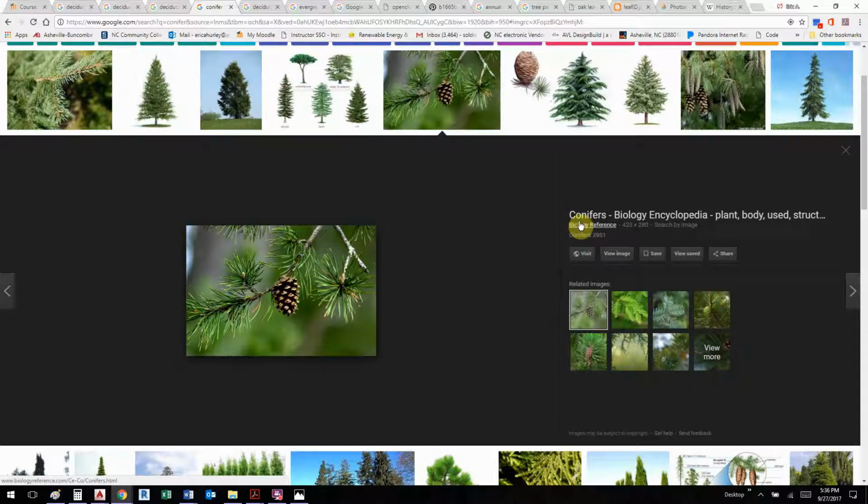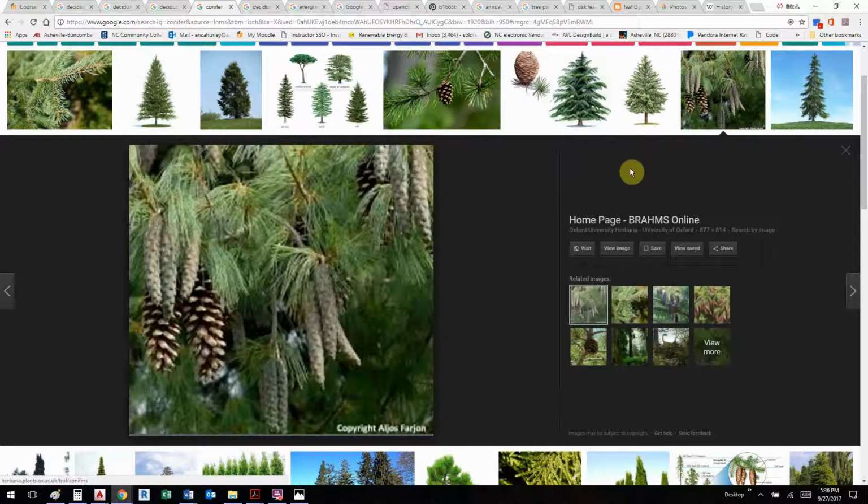C-O-N-I, if you change that I to an E, you have cone. And there you go, this is a conifer. The cones come in very different types. You can see here, these cones are still immature. They have not opened yet. These have matured, and they will open.